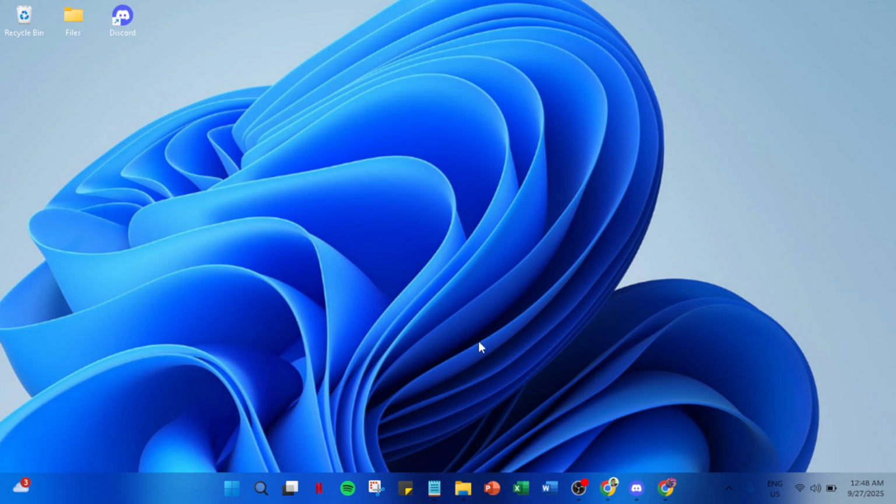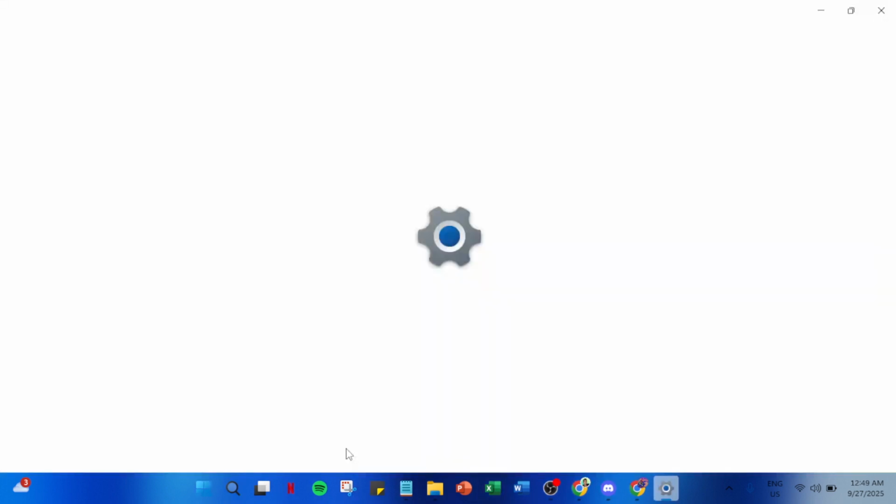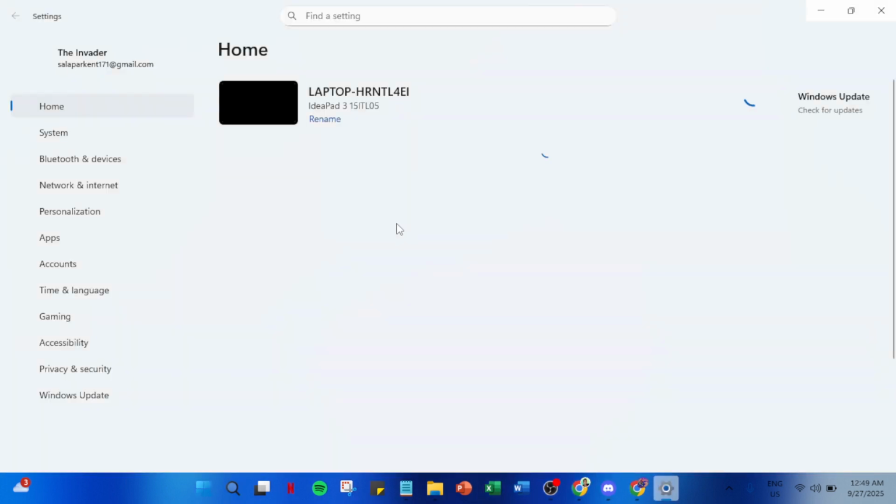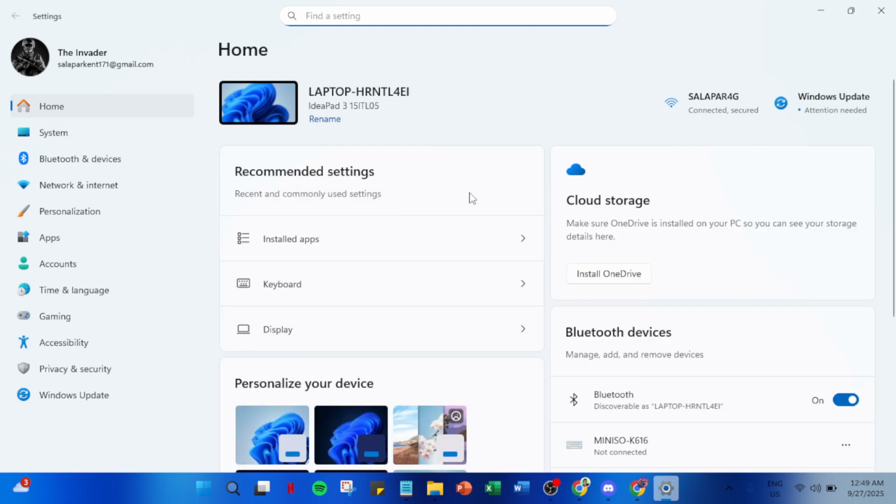Let's begin by opening the Settings menu. To do this, press the Windows key on your keyboard, followed by the letter I. This shortcut is a quick and efficient way to access all your system settings without needing to navigate through numerous windows. Once you have the settings window open, look to the left-hand panel and find the option labeled Privacy and Security. Give that a click.